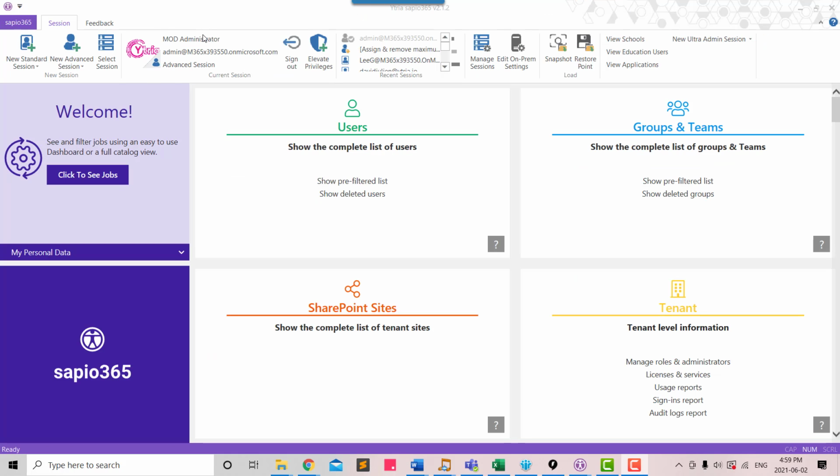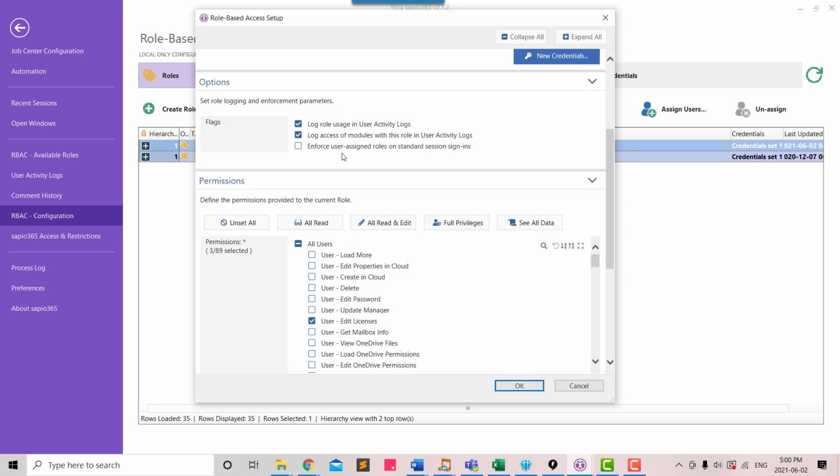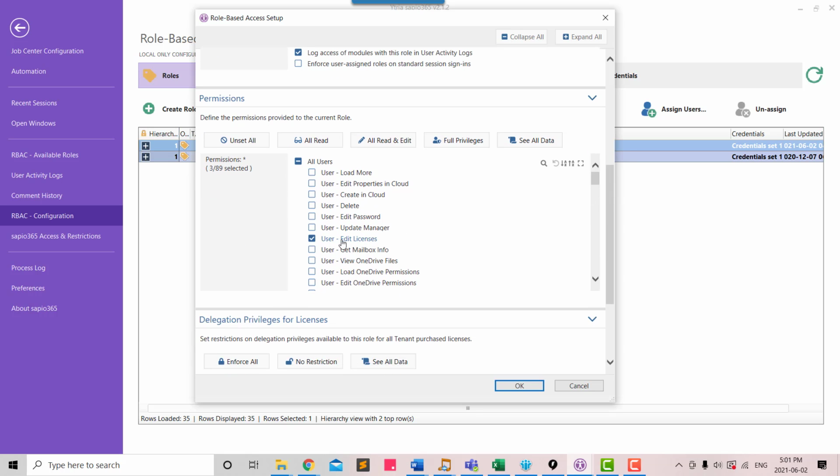The session info shows that I'm currently signed in as the administrator, and here in the roles panel, we can see that this role is already configured, and this is the role that I've assigned to Lee. And we can see how I've set this up. Right now, the options include the ability to log all the user activity, and we also could have enforced Lee to use this role only. I've made it optional. We can see the permissions here, including the use of editing user licenses, of course.